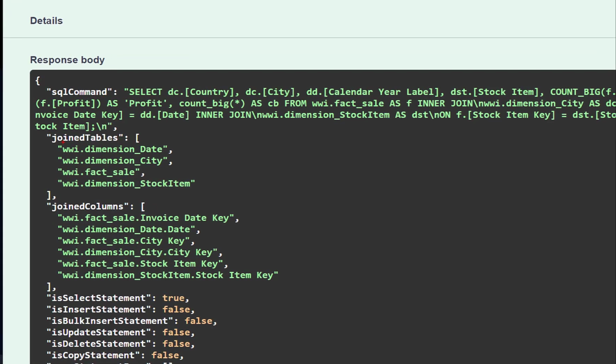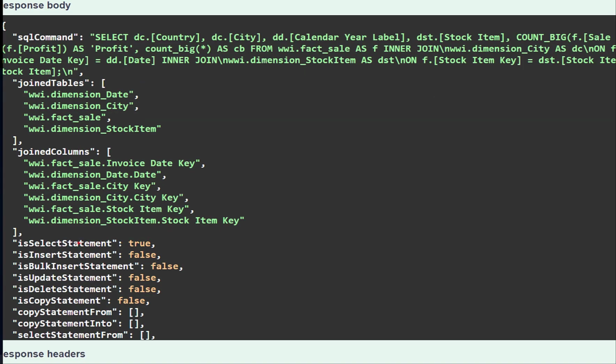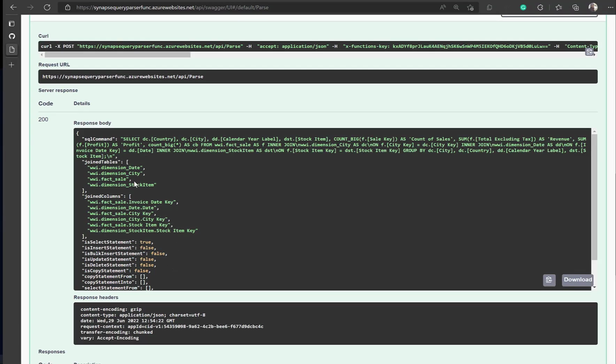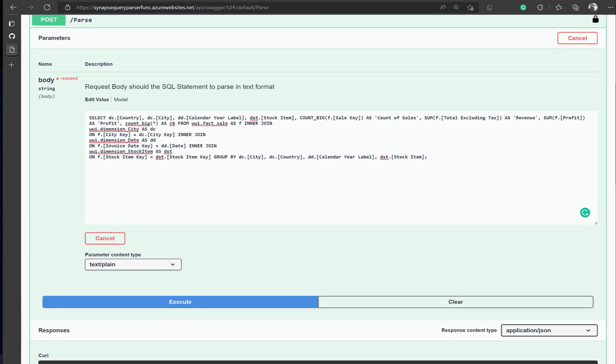So the SQL command, the joined tables, and I have joins between 4 tables, the joined columns, and I'm handling all the aliases if there are aliases, and getting all the columns that we joined on. And here as well I'm getting the select statement, so this information would be recorded as a column and would be used for filters.